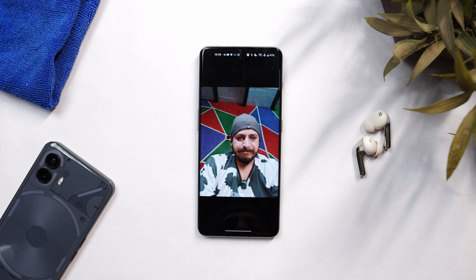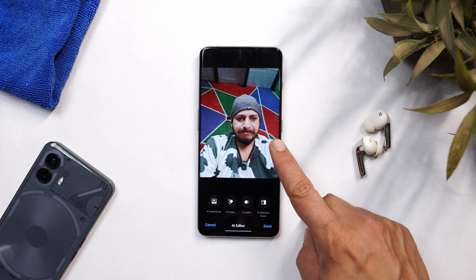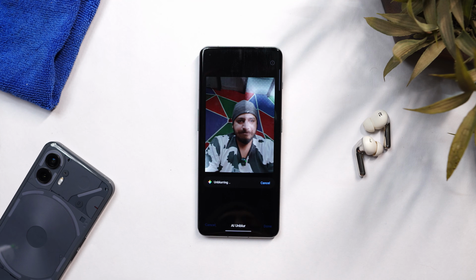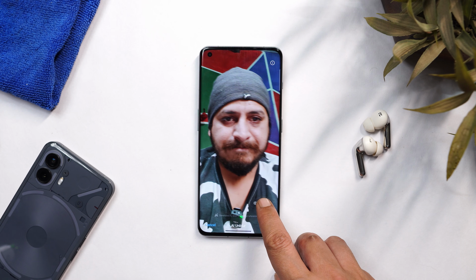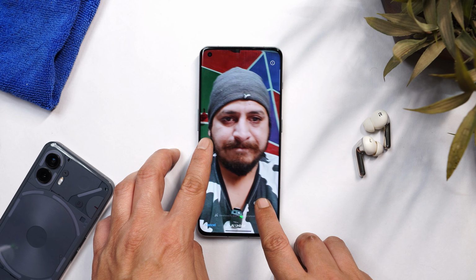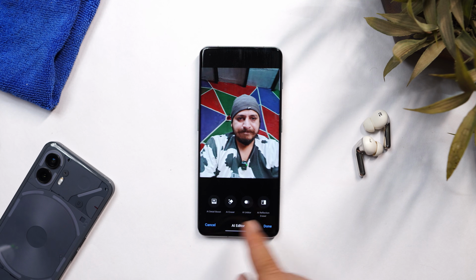And the last feature in the gallery application is AI unblur. Here you can see the image is slightly blurry. If I tap on AI unblur, let's see how much it improves the image. Now if I zoom in, here you can see the image has been improved a lot. Tapping on compare, you can see previously the image was quite blurry, and after using this feature, that blur has been removed from the image. So these were the AI features added in the gallery application.